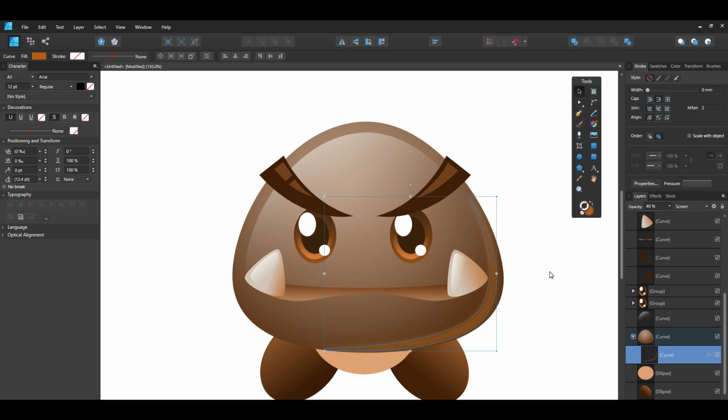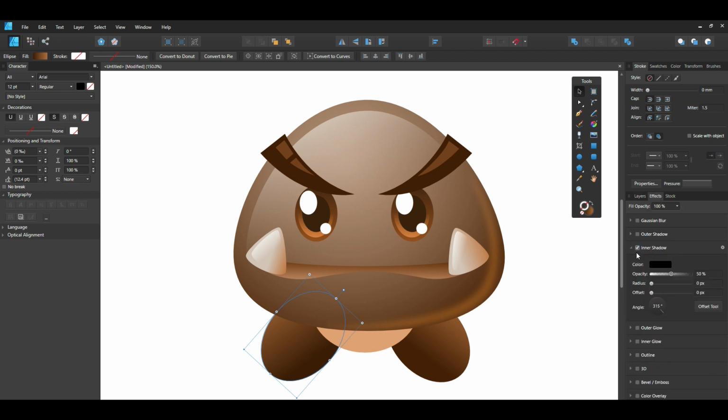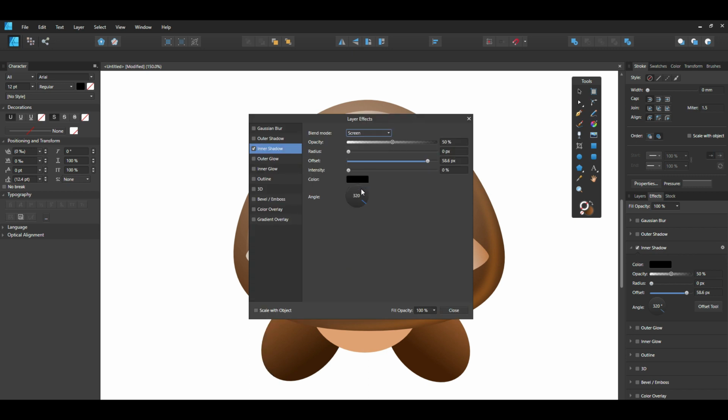Since we tackled the Effects tab, let's add a highlight using the Inner Shadow option. Change the blend mode to screen, adjust the hue and opacity to your likings.